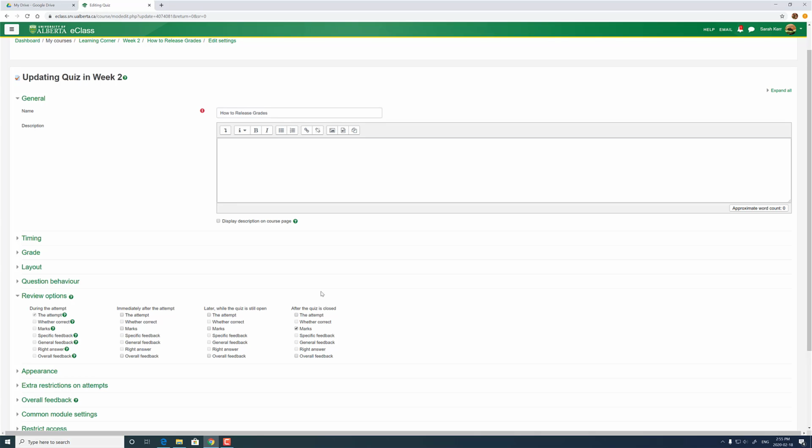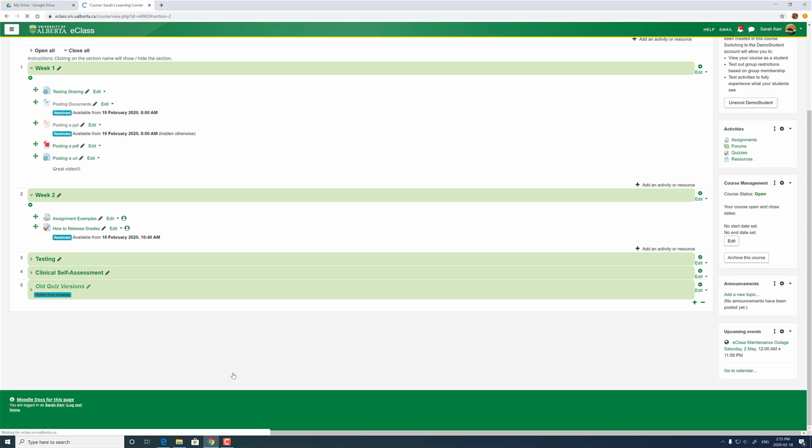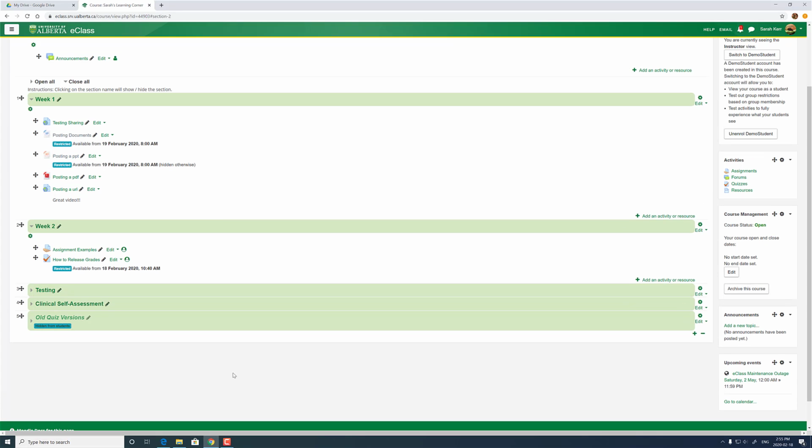So typically the only column we're going to worry about is after the quiz is closed. Typically every quiz is going to have a closing date, so we're safe to pick this option. You want to make sure that you're not selecting this until you are 100% certain that your marks are ready to be released to students. Because once I hit save and return to course, the marks will be visible to students in their gradebook.